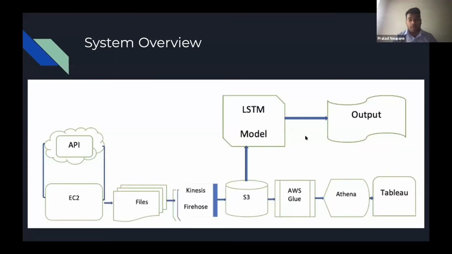So as you can see, I have a virtual machine here, which runs on EC2, and it goes to the API. You can basically have data at the end of the API, like text, or it can be a news API, or a Gmail API. I have a small Python program in EC2 that calls the API and collects those text files into a folder.